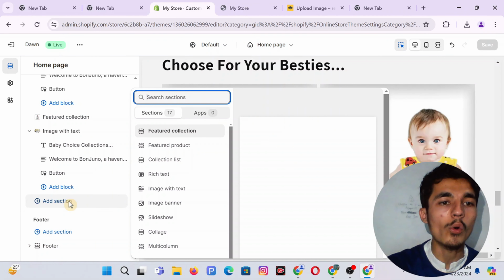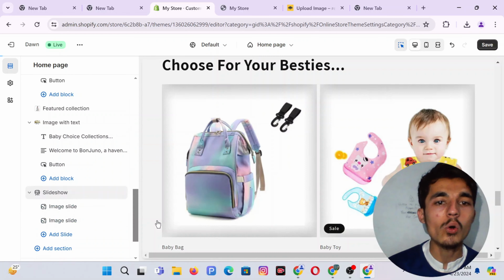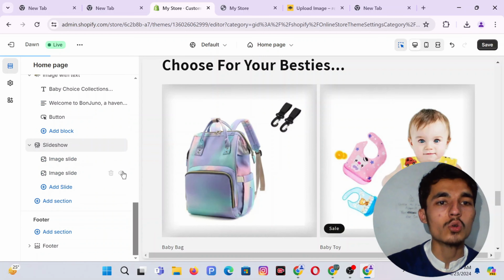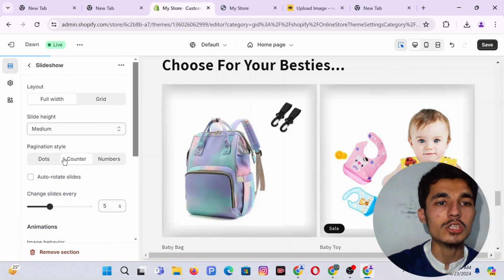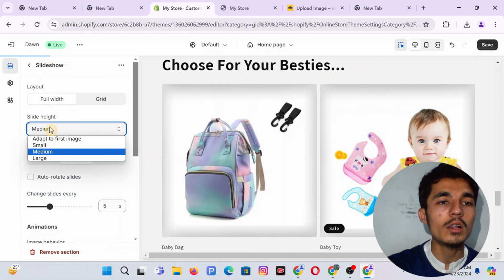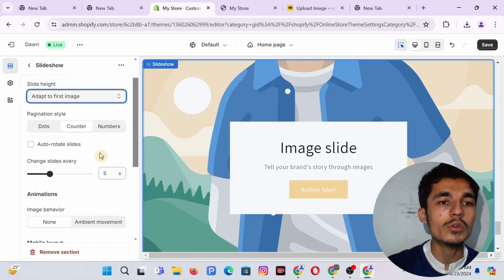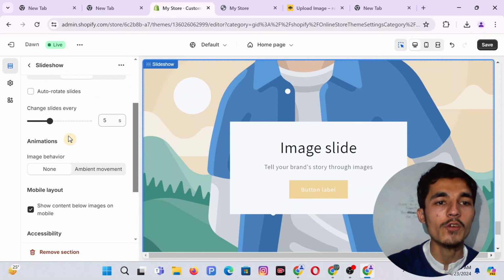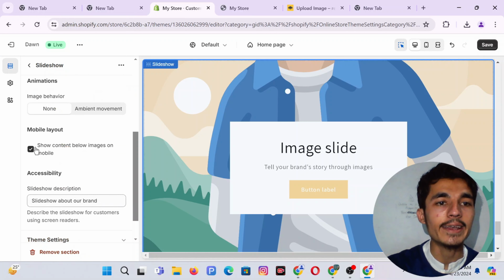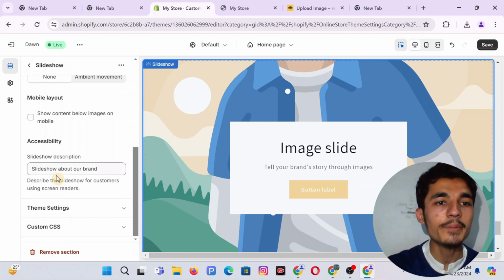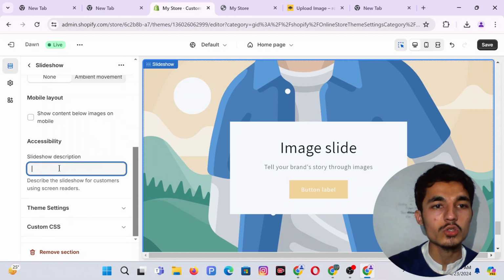I have to click on add section and click on slideshow. So I will add only one, and now let's add this one. So first of all, the slide height should adapt to the first image, and here we don't have this option because we have only one slider. And content alignment on mobile, there will be no content alignment. Let's remove this one also.